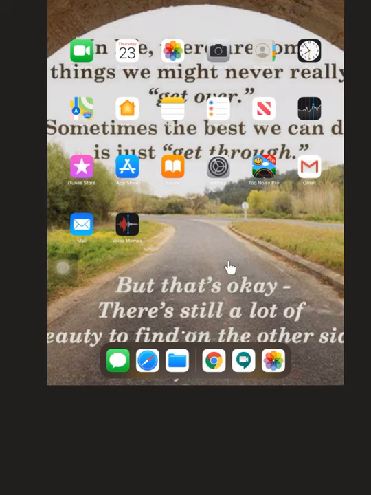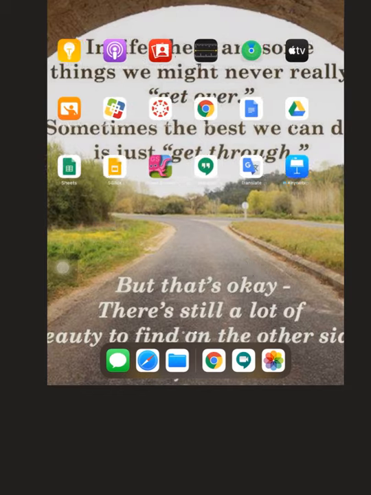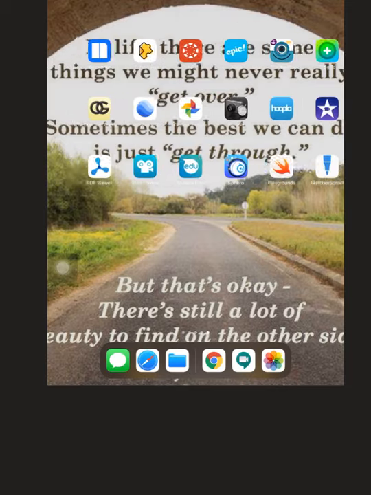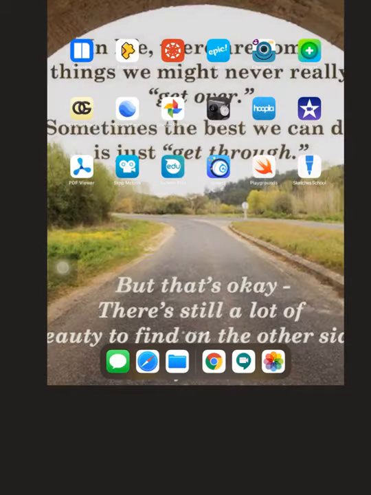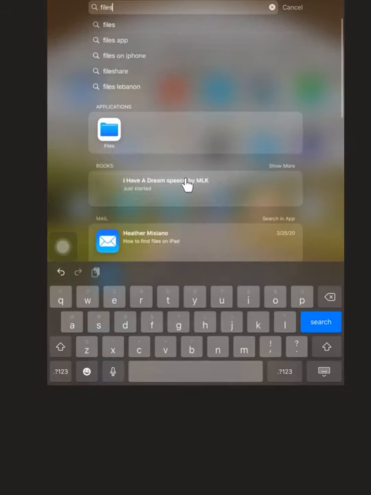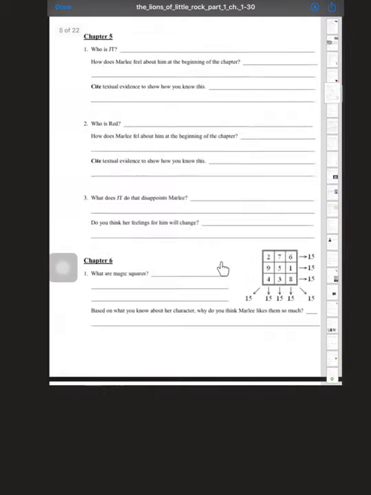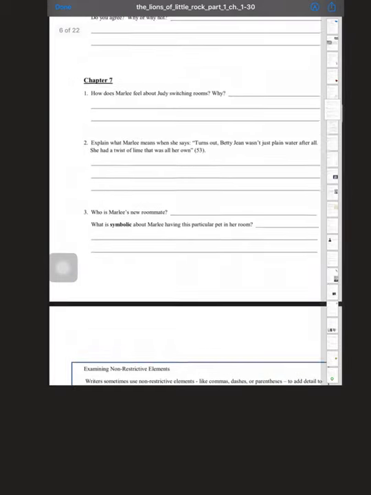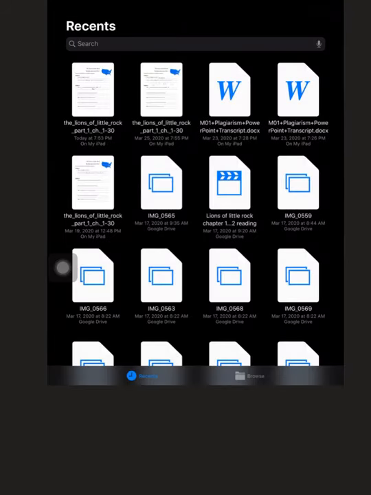Now, when I'm in my iPad, I'm going to look for my Files app. My iPad's messy, so it's hard for me to find stuff. So if I can't find it, I do a 2-finger swipe down. Okay, 2-finger swipe down, and that pulls up my search bar. And I'll type in Files and click on that icon. And that should bring up my packet with previously answered questions. So eventually this becomes a running document.